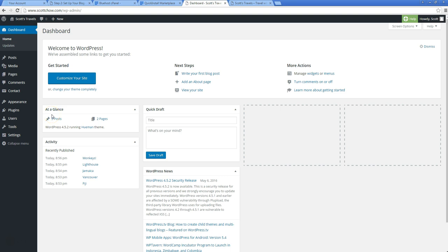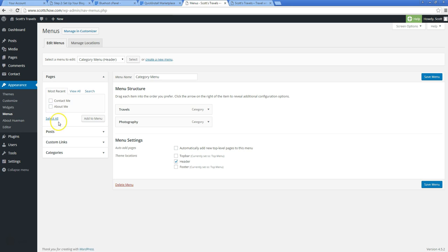And what I want to do now is customize those menus a little bit more. And to do that, I'm going to go to Appearance, and then Menus. And I'm going to choose the menu that I want to edit. So select a menu to edit. And the menu I'm going to edit is the category menu. It's already selected. You see I've got the two categories I've already added in there, the travels and photography.